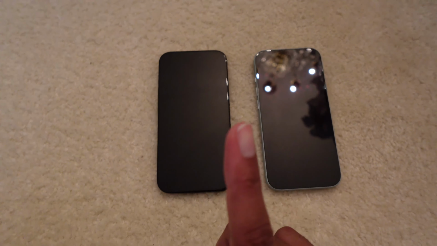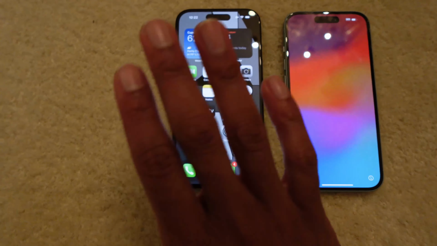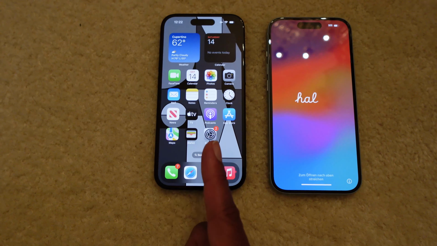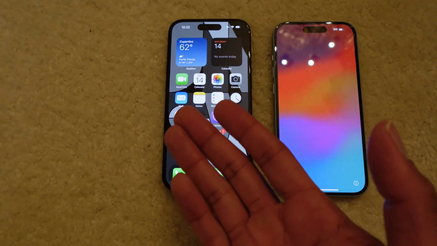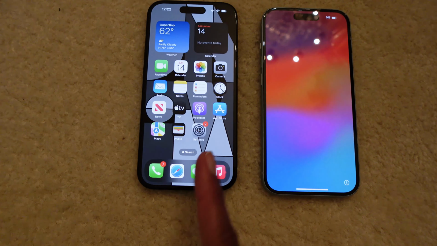And I'm going to set them up, and I'll be right back. So we are back, and I have easily set up this phone, the global one, because all I had to do was remove the SIM card from my old phone and put it in. That's all I had to do.